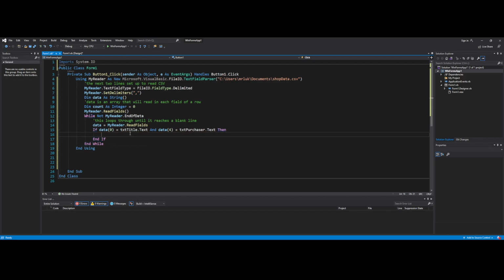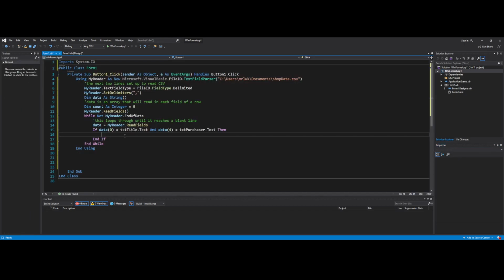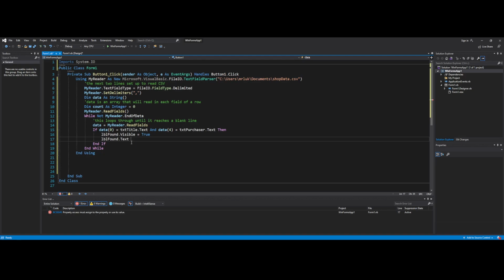Then, okay, so if we find the title and the purchaser are a match, then we'll make, what's our label called? Text is found. I'll call it lblFound. Visible equals true. And lblFound.Text equals found. We want that. And then we'll say else. So we read through the data and we find there's a match, we say that it's found.